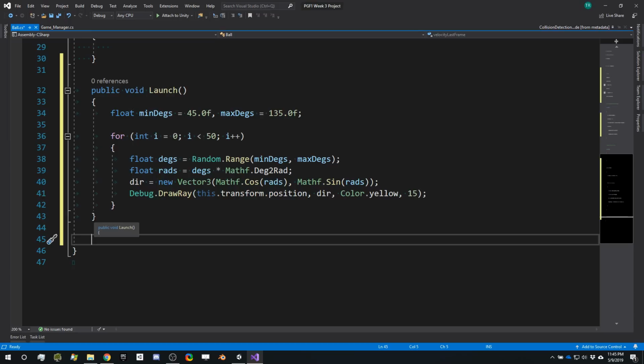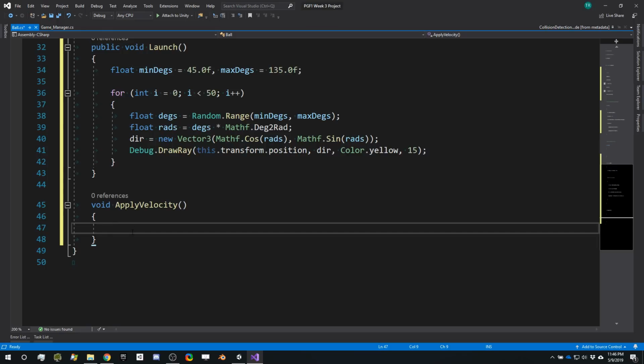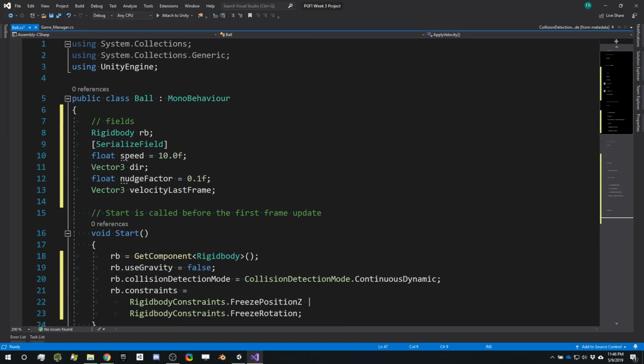This guy right here is launch. So right after launch, I'm going to write a method. It's not going to return anything. It's going to be called ApplyVelocity, and it's not going to take anything in, so nothing in the parentheses. And inside the curly brackets, inside the body, what we want to do is calculate the new velocity for this particular object. Because I'm also changing what the velocity is, I should hold on to that in that variable we talked about, velocityLastFrame.